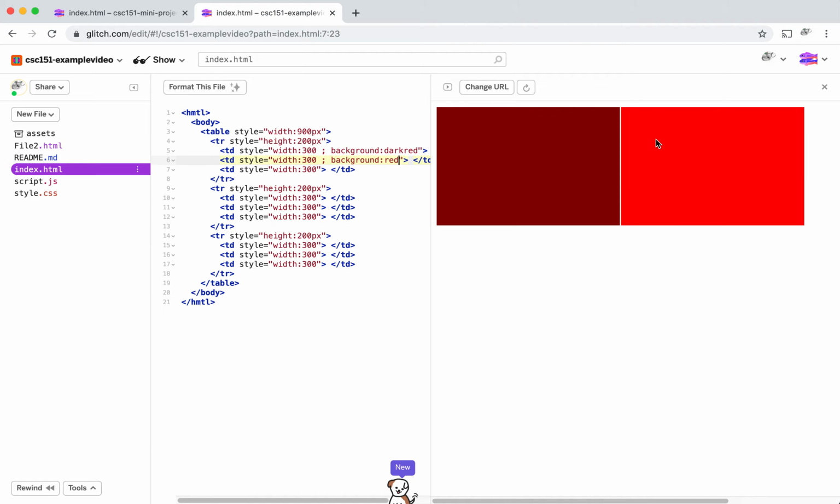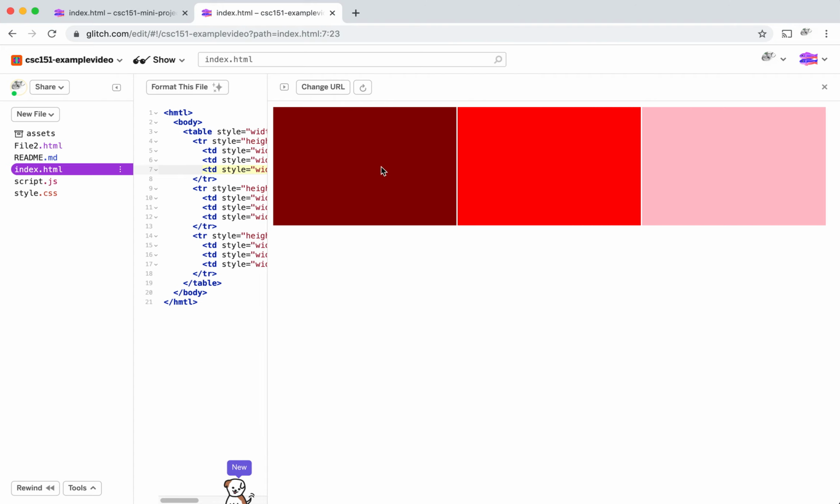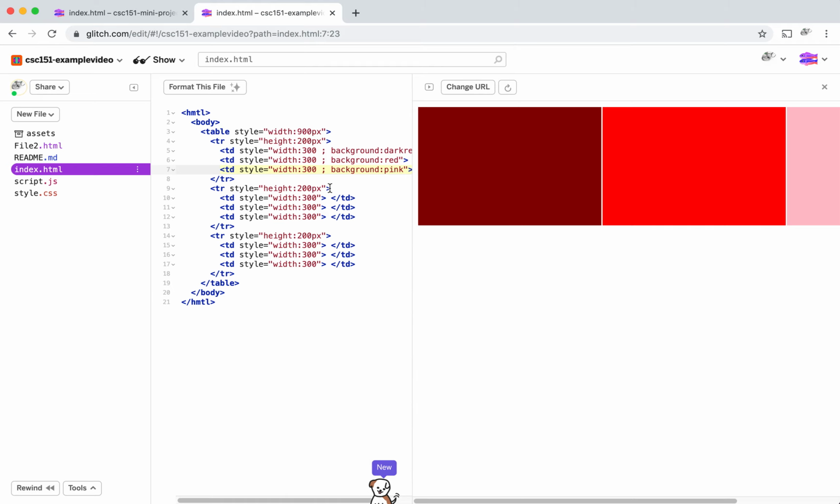There's the 300 across, and it's separated itself. There's the other 300 by 200. And then, of course, on this other one, you'd think there'd be a light red, but unfortunately, light red does not exist. But we know what light red is. It's pink. And now we have red, dark red, and pink, all on that first row. Now, you can pick whatever colors you want. You do not have to pick mine.